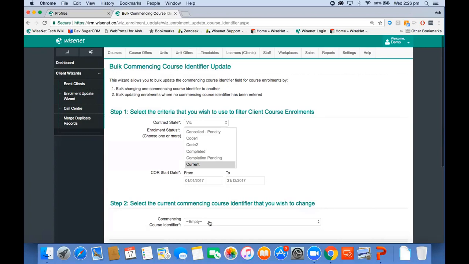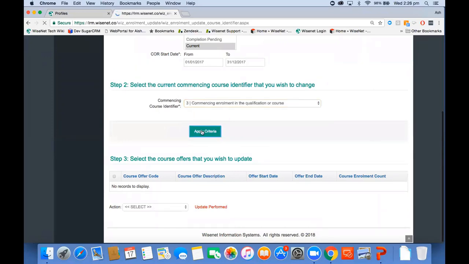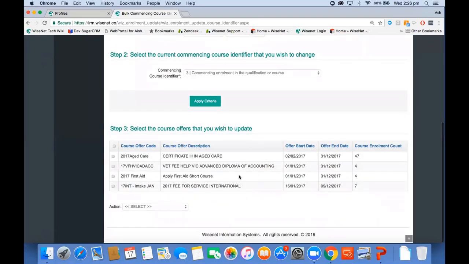Doesn't matter if they're doing a Cert 3 in 17 and they've enrolled into a Cert 4 in 18, both the qualifications would be a number 3 because they started and finished Cert 3 in 17. They're starting the Cert 4 in 18. So both will be a 3. But if the Cert 3 was commenced in 17 and they're continuing into the same qual this year, then it would be a number 4. Then I can apply another set of criteria to say, all right, pick up anybody with the 3. And if their end date's all in 18, then of course I can choose the offer and bulk update them to a number 4.